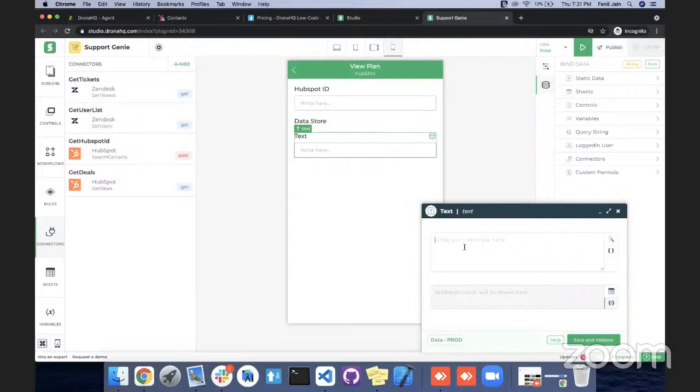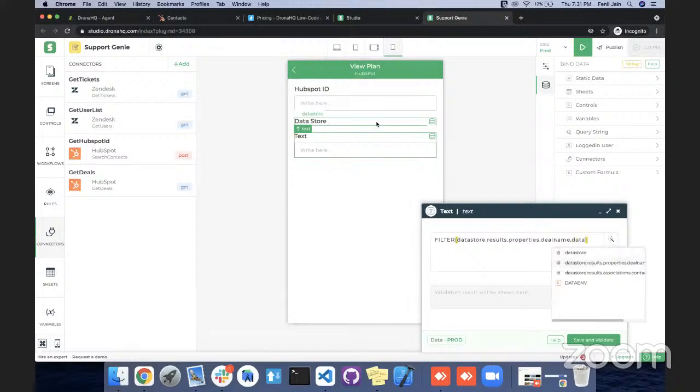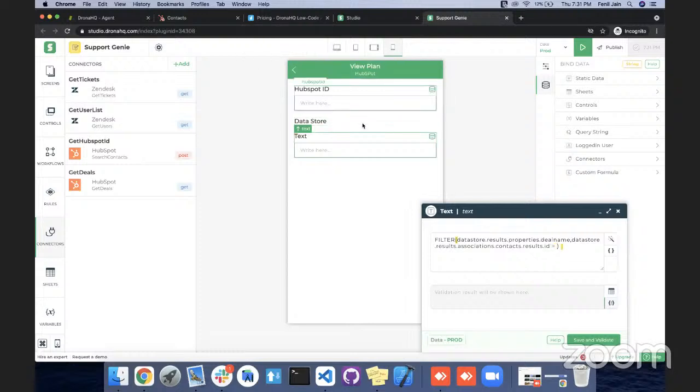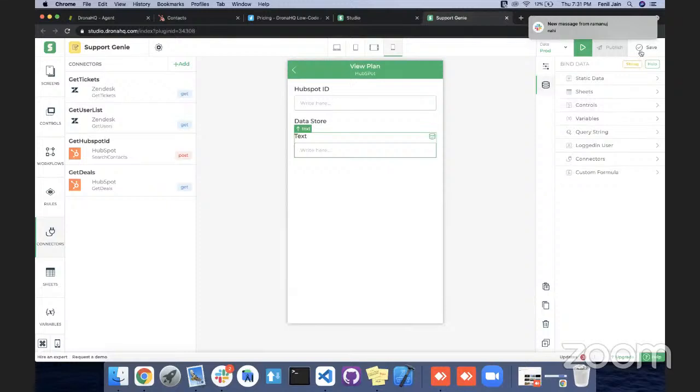So let's filter this like we did earlier. The control name. We are interested in the deal name, and what we'll be doing is where data store.contact ID is equal to the HubSpot ID. So let's save this. Let's see it in action.